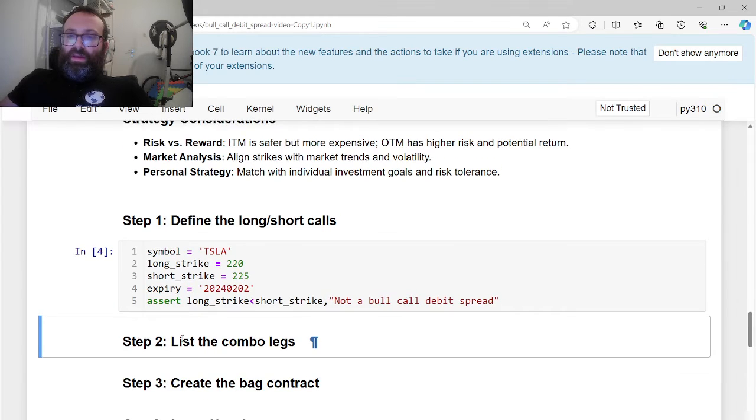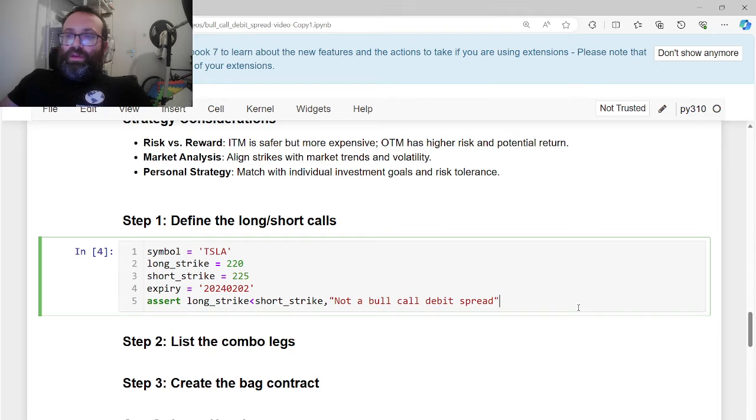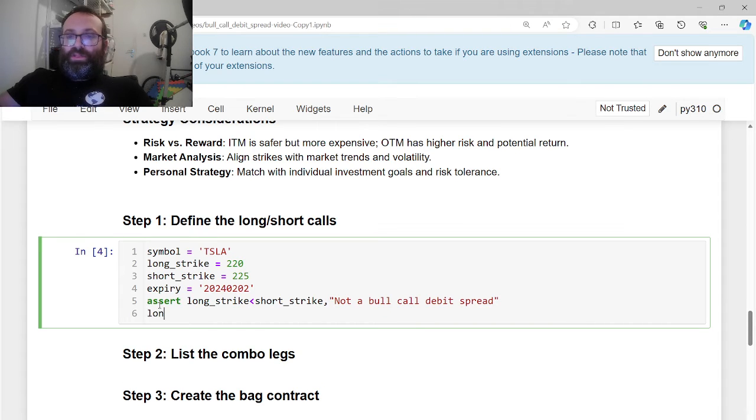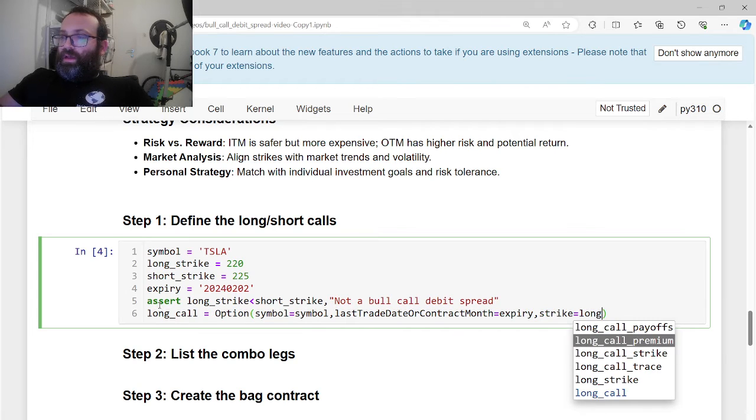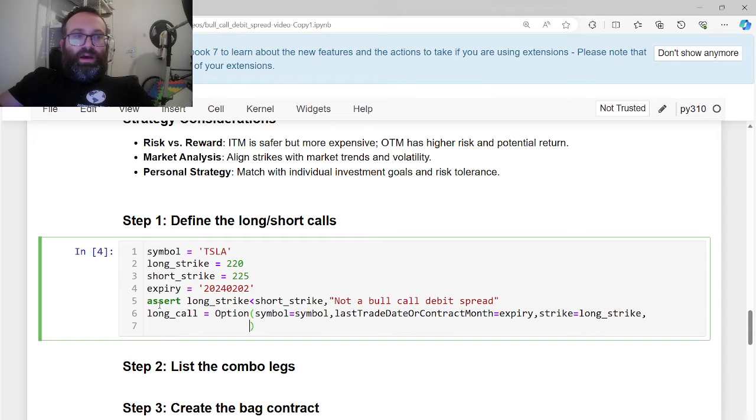So now we need to list that. We need to create the actual option. So we do long call equals option, symbol equals symbol, last trade date or contract month equals expiry, strike equals long strike. Right, we want a call option. Call, exchange equals smart, currency equals USD.